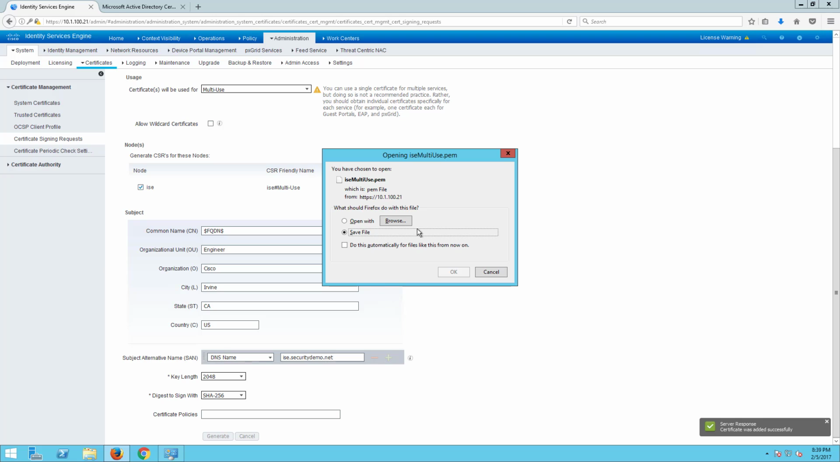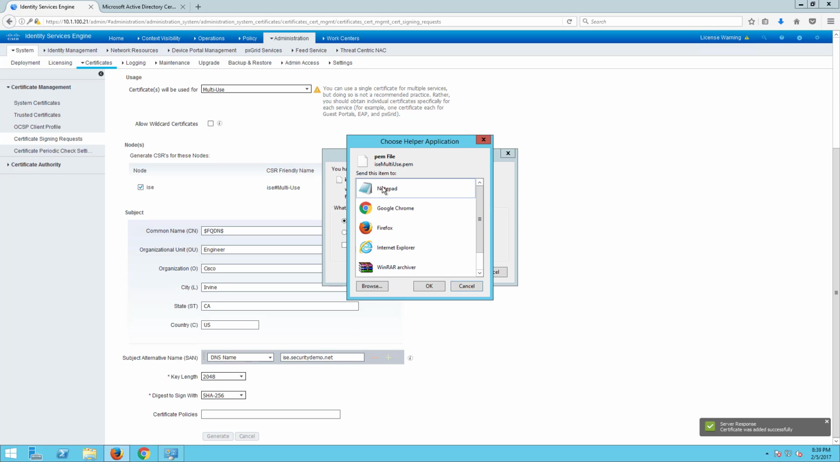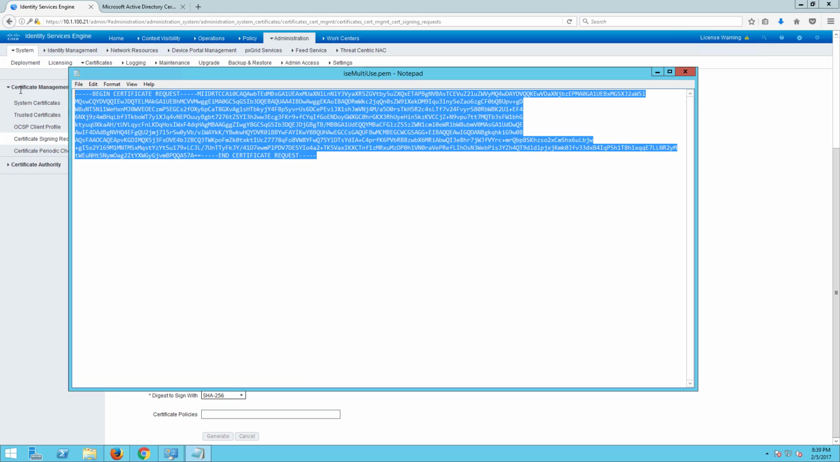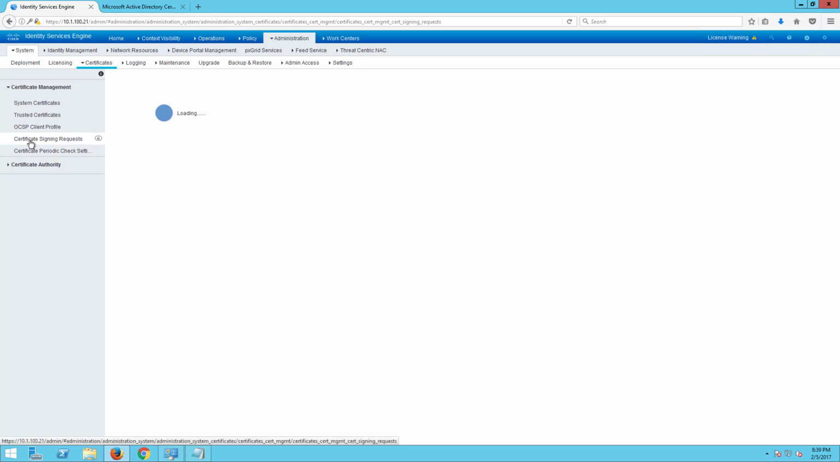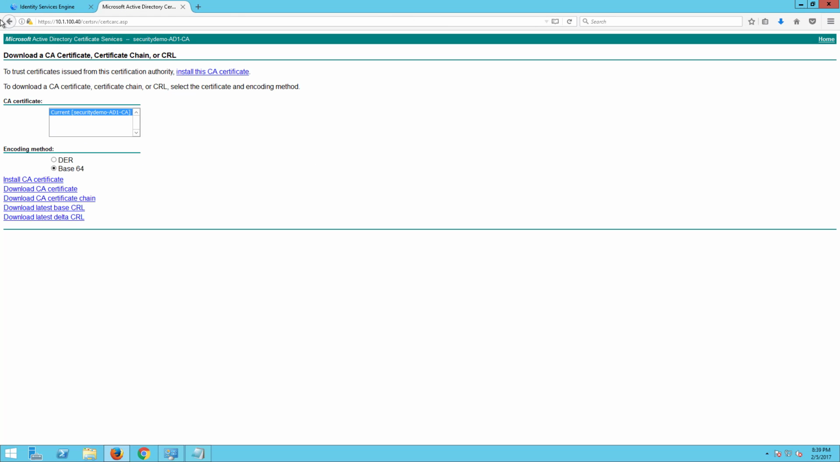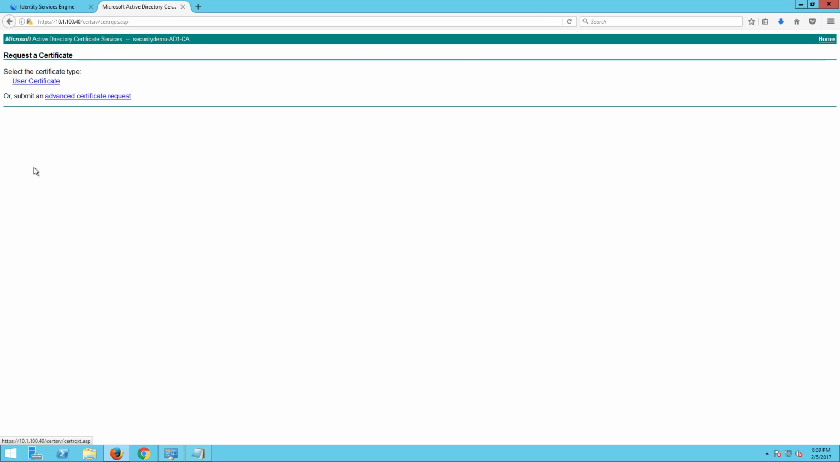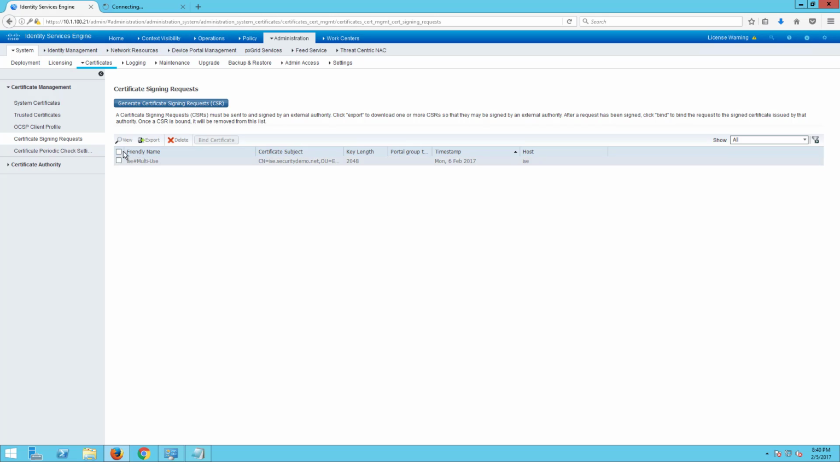So you'll export this, and I would open it with Notepad, and it'll give me a CSR in PEM format. You want to copy everything, including the begin certificate and end certificate part, because that's part of the format. And go back to your Active Directory Certificate Services, go back to the home page and click Request a Certificate, Advanced Certificate Signing Request, and give it a moment while it does that.